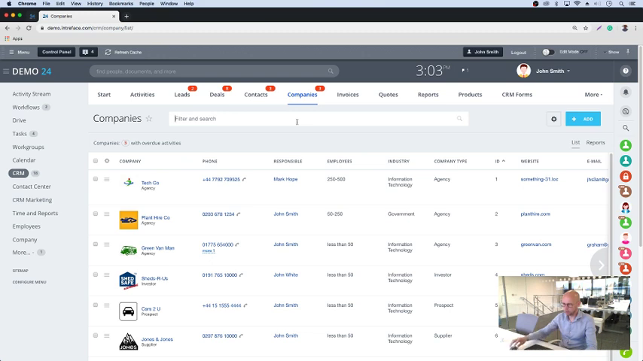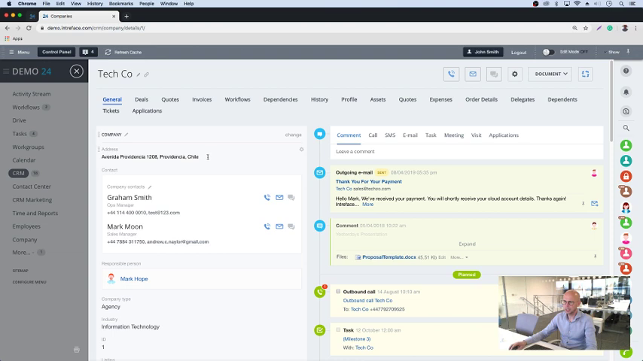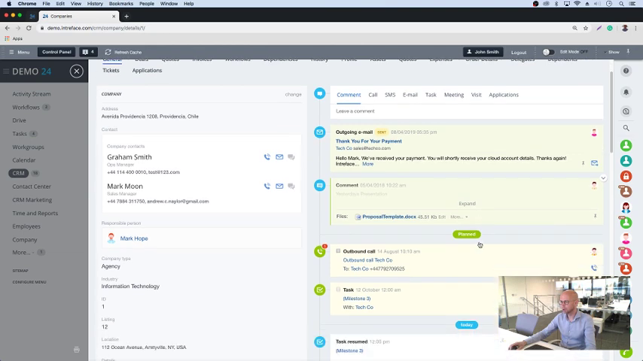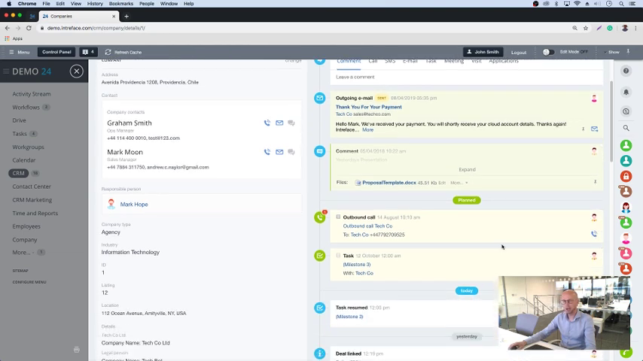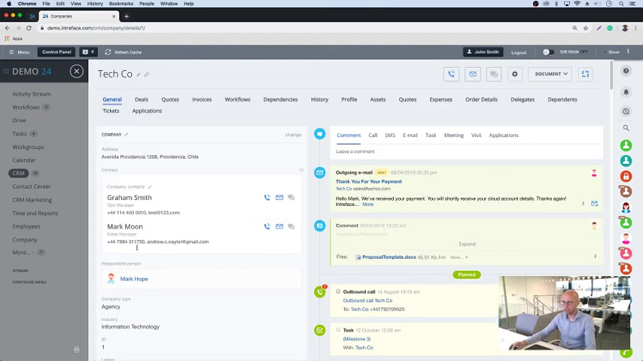It's very straightforward. So we go into this company here, and on the right hand side is the activity stream. At the top of the right hand side you'll have, firstly, pinned activities, so notes and emails and telephone calls and things like that you want to save. I've got a couple of those up here. Below that you'll have planned activities, outbound calls, tasks, meetings that you have scheduled in, and then below that is the history.